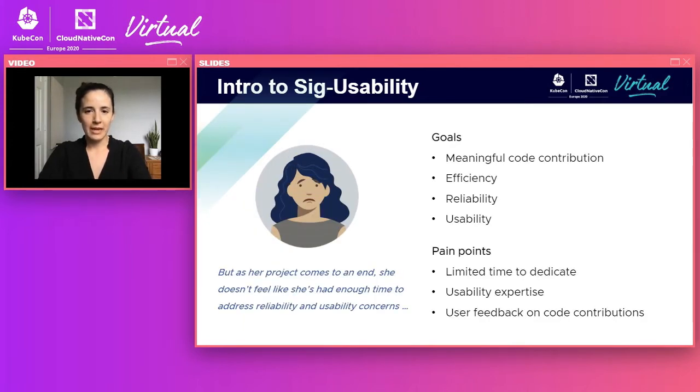So just to recap, how SIG Usability fits into here: as code contributors, we want our code contributions to be meaningful. We want them to be efficient, reliable, and usable. But everybody as contributors has limited time to dedicate. We all have our day jobs. And in particular, usability expertise can be very specialized.